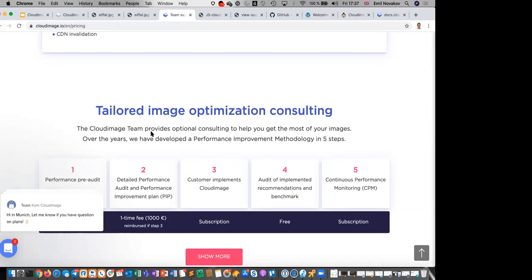There are things that you can do also without using the JS plugins and so on. So there are best practices in general. So we offer some consulting services around performance optimization and image optimization as well.